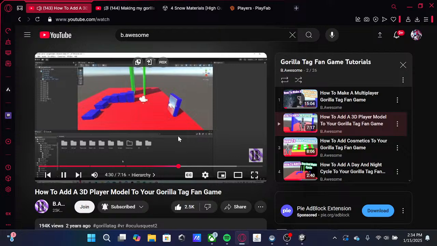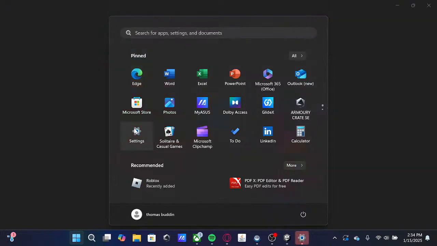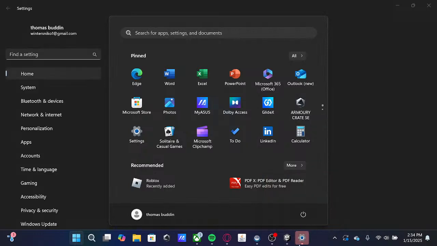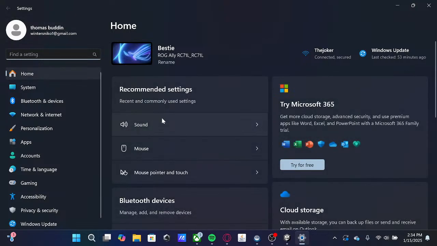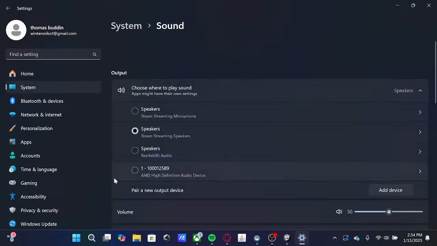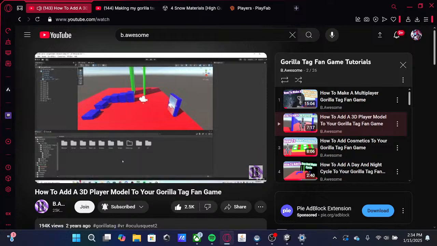The game, so just use your PC VR. Or if you don't have that, you can build the game just to test it. I taught that in the last video. Okay, so now I'm in PC VR. I'm just gonna play the game. I just clicked on play.